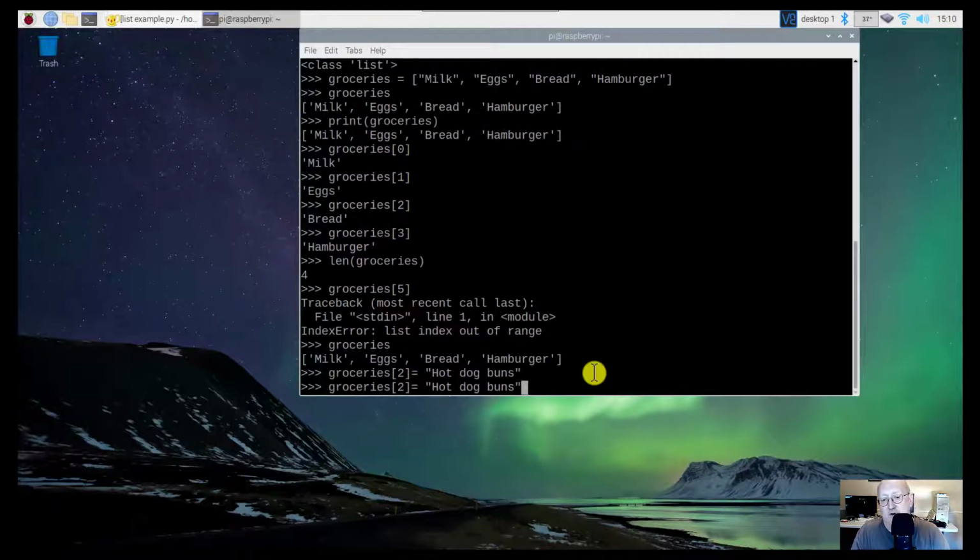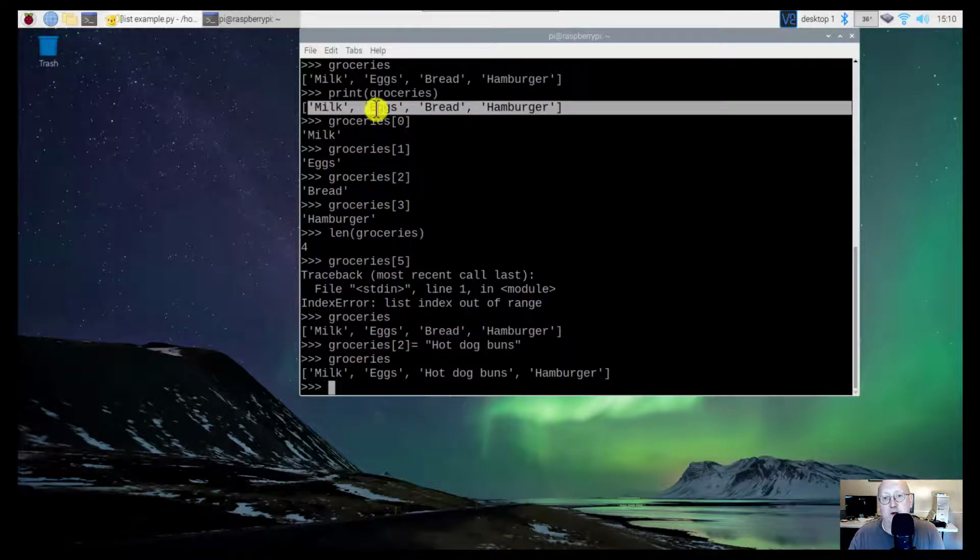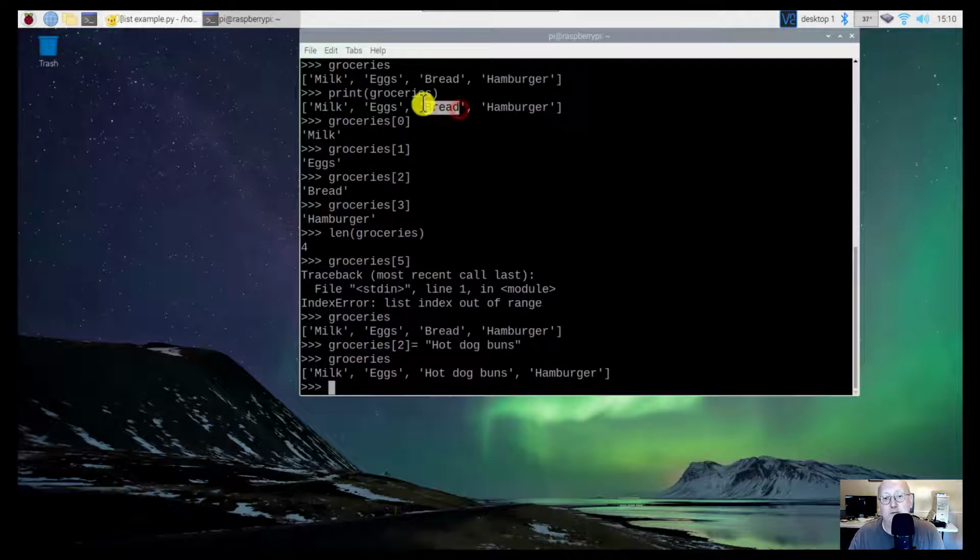So I made groceries[2] equal to hot dog buns, but when I print out groceries, notice bread isn't there anymore. I destroyed what was in index number 2. Okay, if we look up here, this has the original list. 0, 1, 2 had bread in it. But then I said, hey, make groceries in the second index slot equal to hot dog buns. And that's exactly what happened. We got milk 0, eggs 1, hot dog buns 2, and then hamburger 3. That might not be what I wanted.